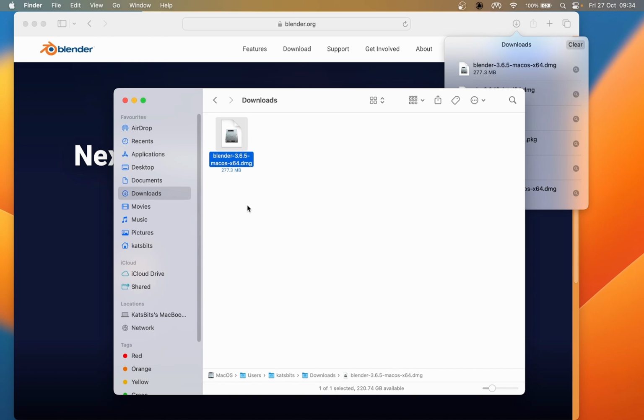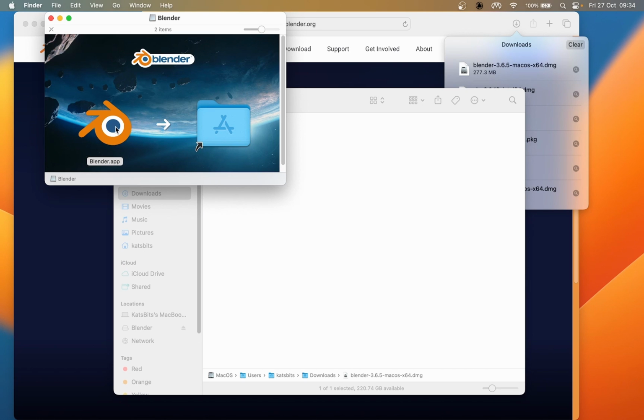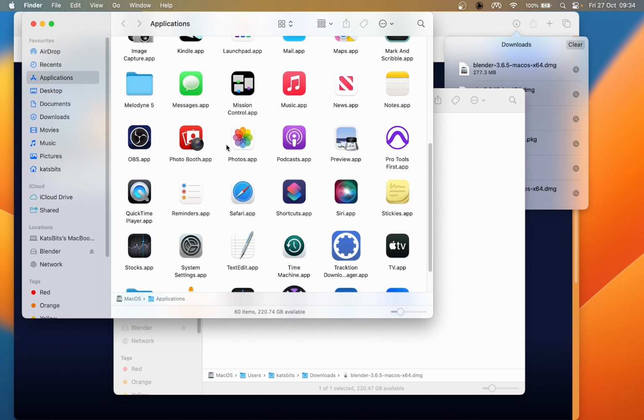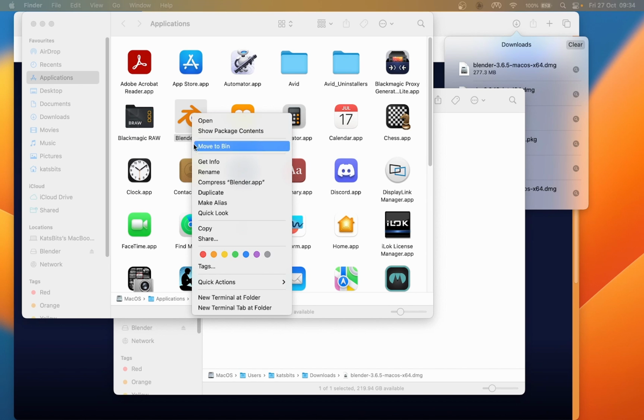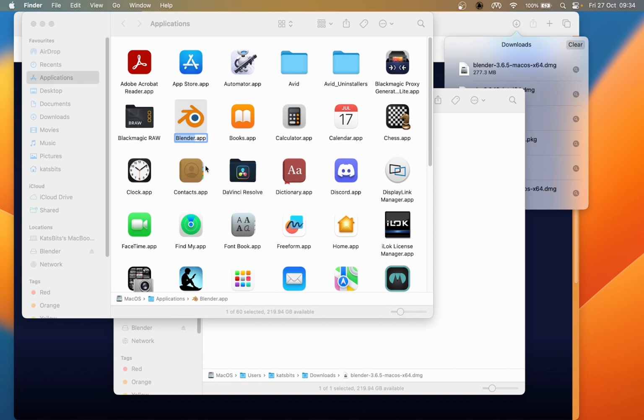We just click and then move the blender.app into our Applications folder. And it will drop it into place once it's installed. And then if we want, we can rename. So click Rename, Blender 3.6 LTS.